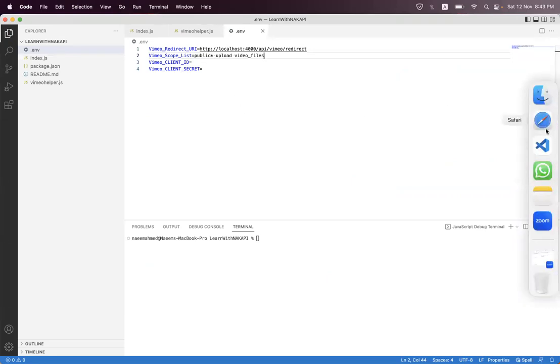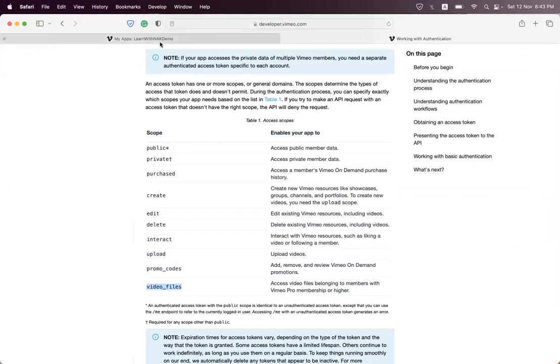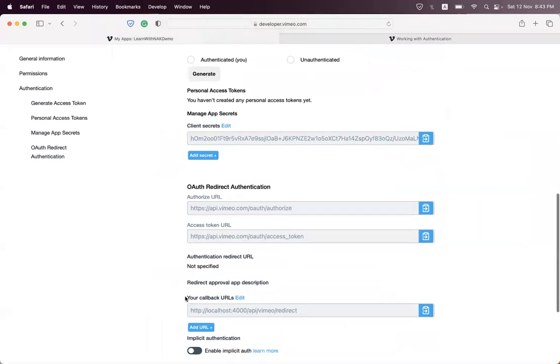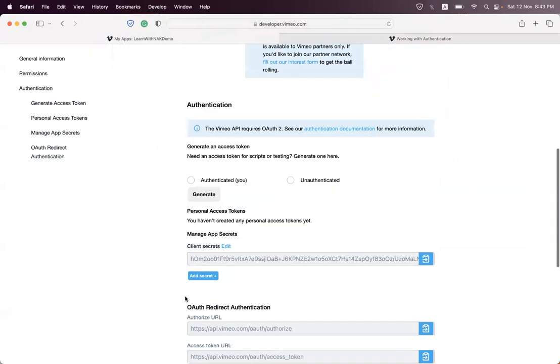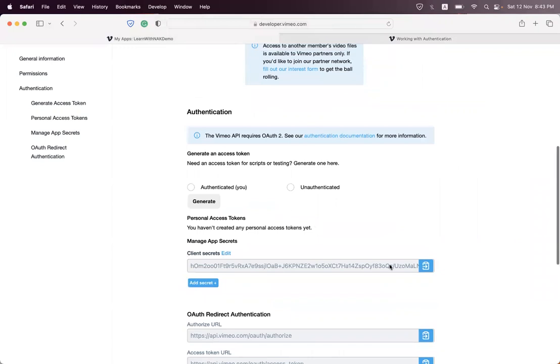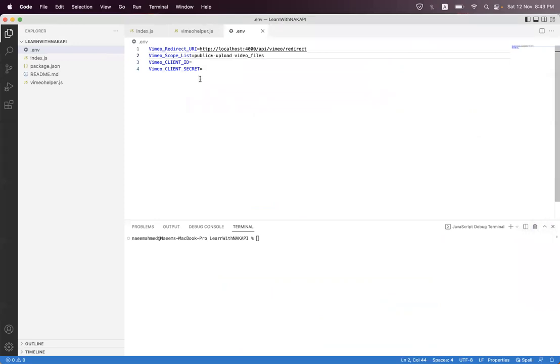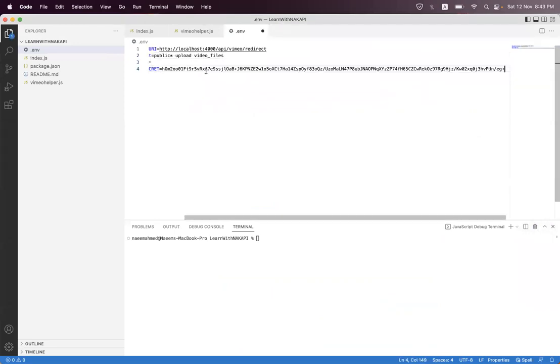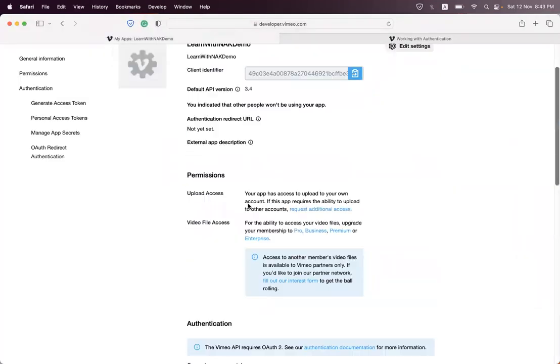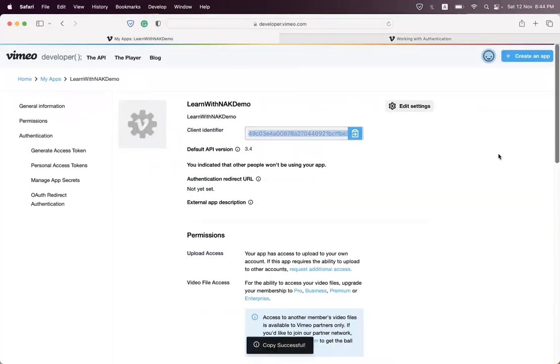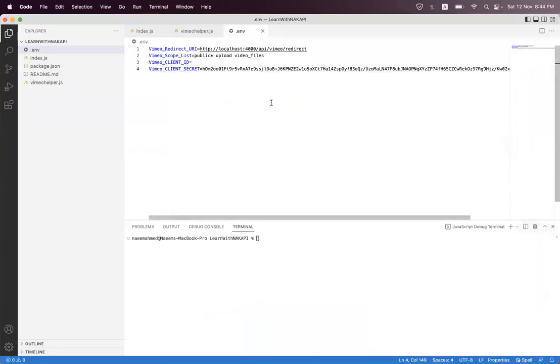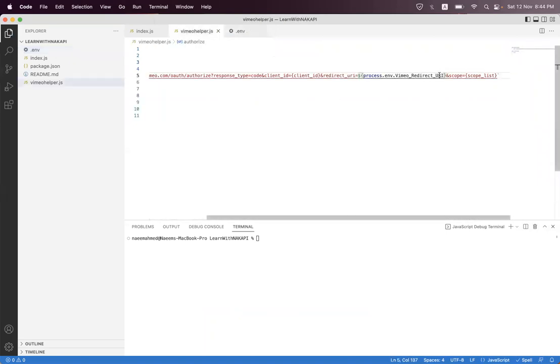Then we are going to get the app client ID and app client secret. So here is the secret, paste. Then here we have the client ID to copy. Paste that here. Now set the scope list.